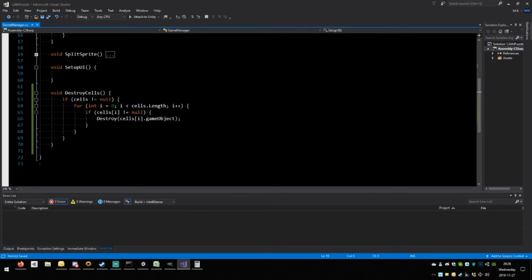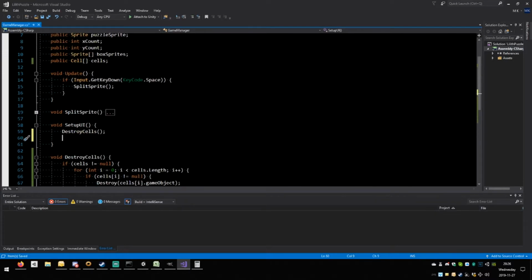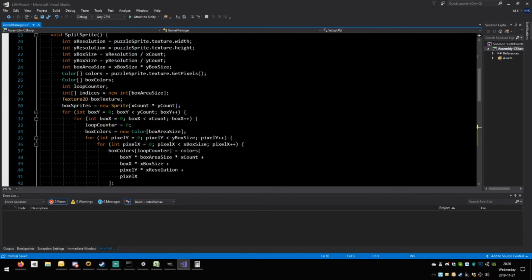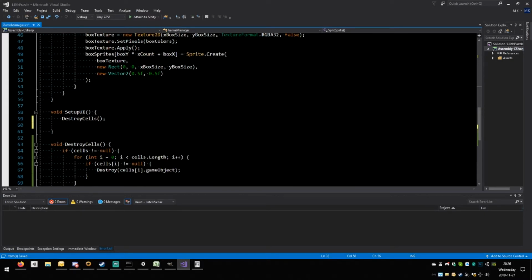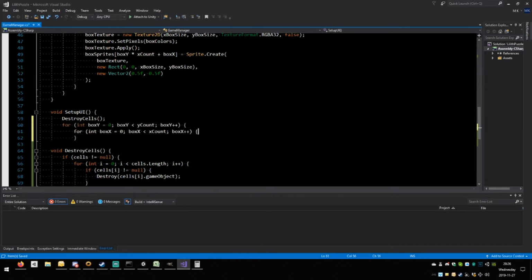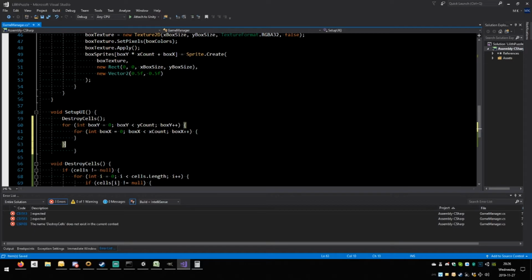As the first thing when we set up the UI, paste it. Semicolon, save. Okay, and now we're gonna need to go by box. So we're gonna use the same loop as this. So copy these two loops and paste them in here. And close and close.